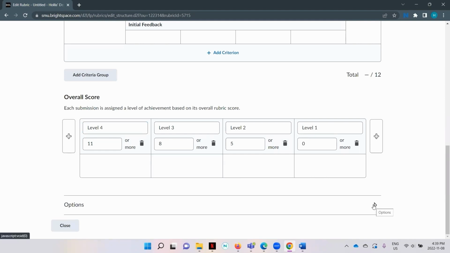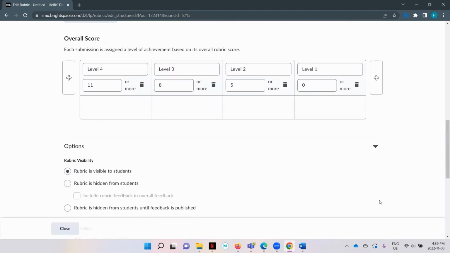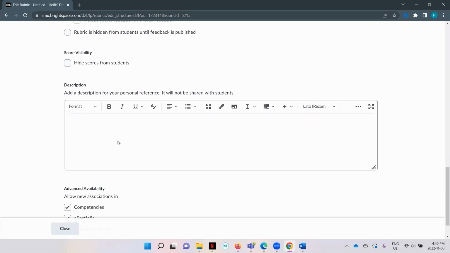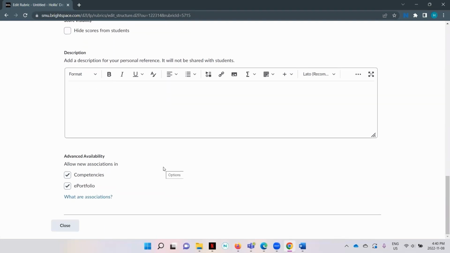There are a few more options that you can find if you just expand this little arrow. So you can adjust the rubric visibility. You can make it visible to all students or hidden, or you can make it hidden until feedback is published. You can also choose to hide scores from students. Additionally, if there's anything else you wanted to add but didn't want students to see, you can add it here in the description text box. As it says, it will not be shared with students. Scrolling even further, there are some advanced availability settings, but they are used very infrequently.